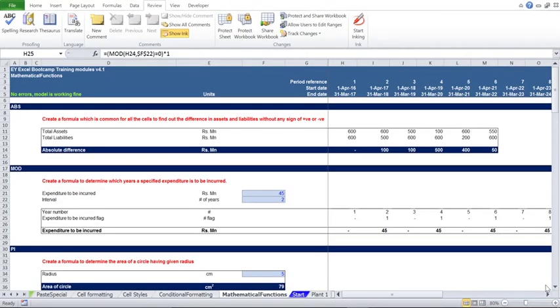Hello, today we're going to learn about Excel functions. Let's start with mathematical functions. The first function is ABS, which is a short form for absolute.